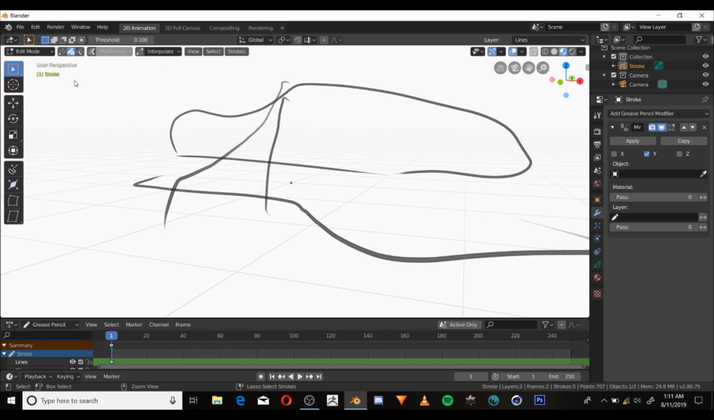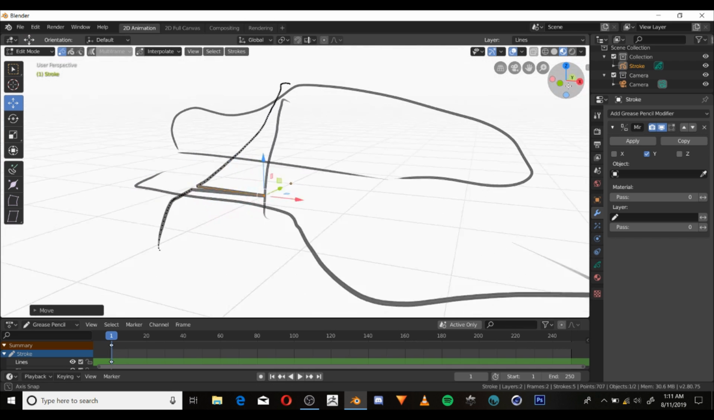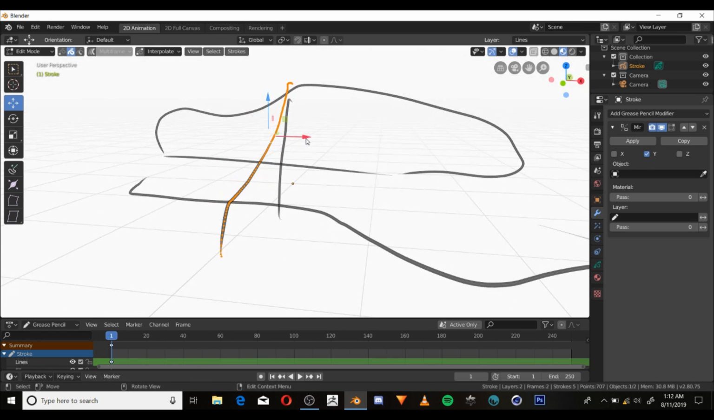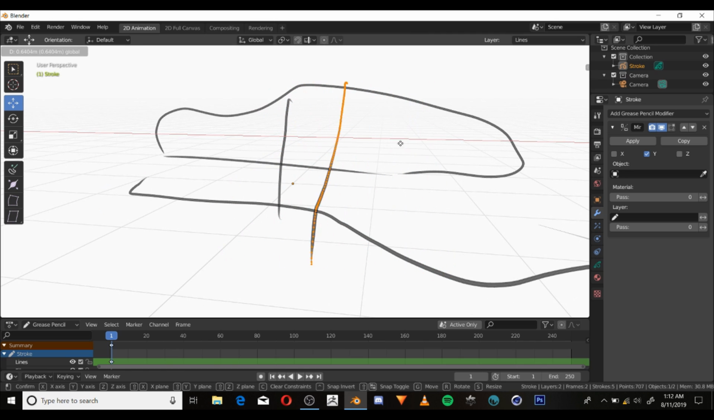Let's say I deselected it and I select this one, and when I try to move it, you see it's dragging one point instead of the whole line. So I don't really want that. So what I do is I select the thicker line and then I click on the line itself, and now if you move it, you can move the whole line.